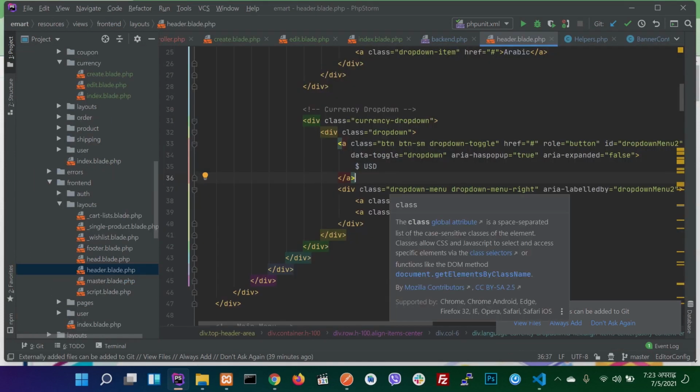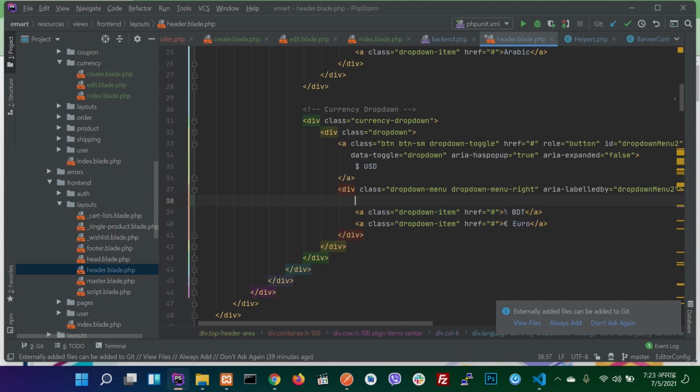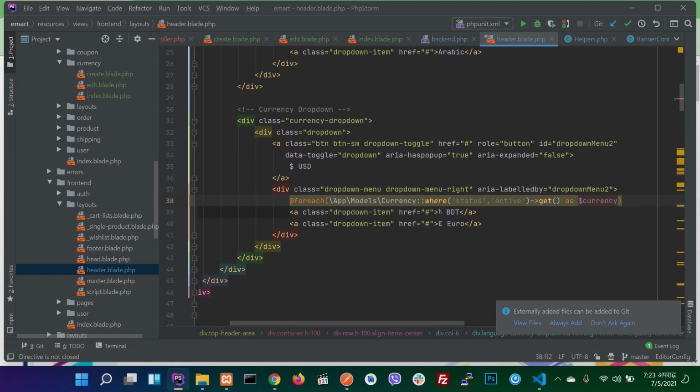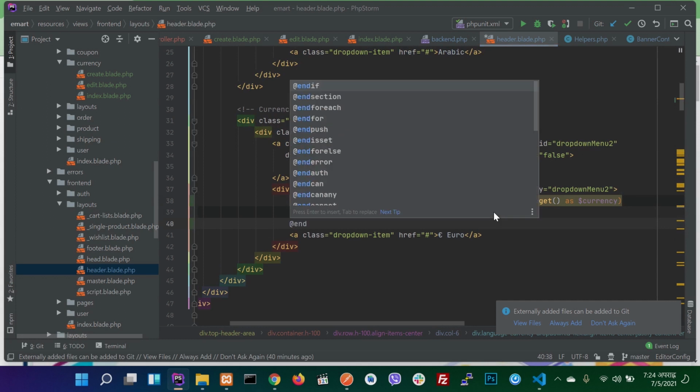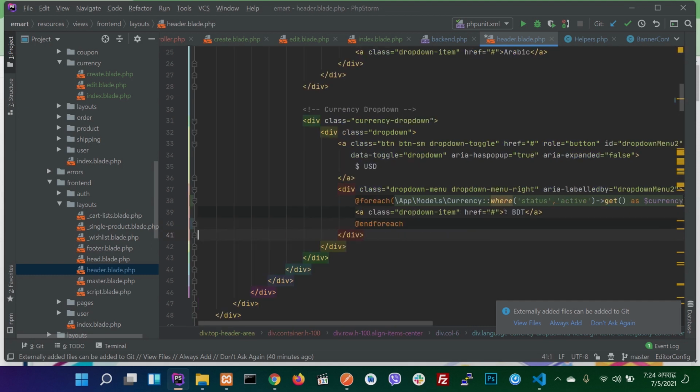Okay. First of all, we will show the number of currencies in here, not available currencies here. Okay, for that we will loop. It's very easy, like foreach there is a currency model, and only the active status is active. Only the active currency we will show, and we get here is a what, currency, and foreach. Okay, so now in here this is a symbol, right?